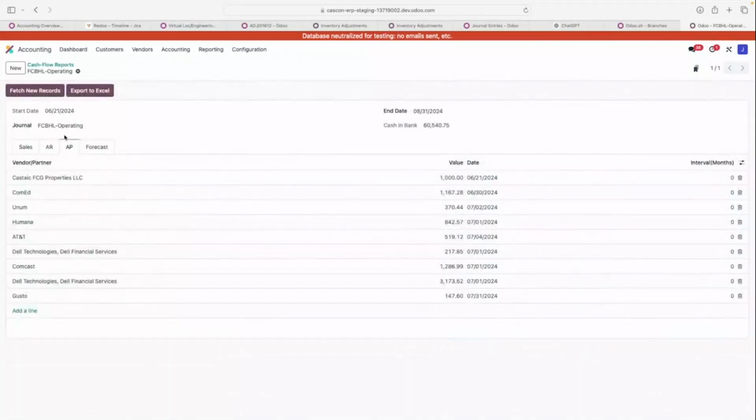At the same time, I also have an AP tab which has a list of my vendors and vendor payments which I need to make between this period. Accordingly, it shows me the value of payments that I need to make and on what specific date I need to make them in the system. So this is what the system gives me in terms of AR and AP.